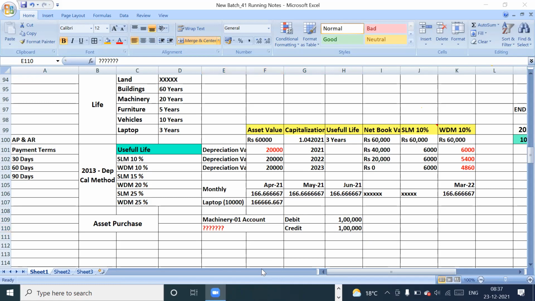Bank, sir. Then asset, fixed asset debited, bank credited. To whom we are purchasing this asset? To the company. Which company? For our organization. Our organization we are buying. To whom we are buying this asset? To us only.